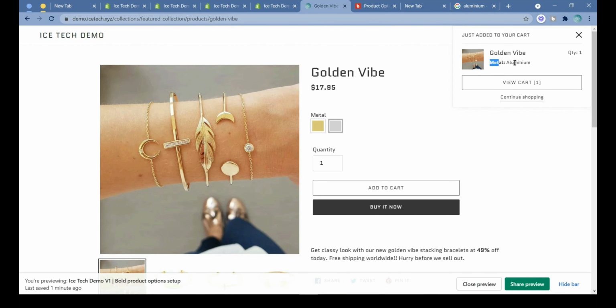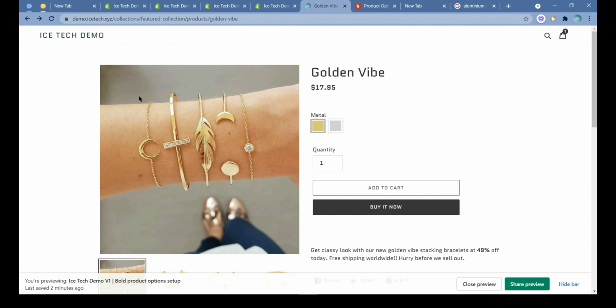As you can see, if I add it to the cart, I can see the item type followed by the item name. In this case, the item type is metal and the item's name is Aluminium. So yeah, this is how you can install bold product options in your Shopify store.